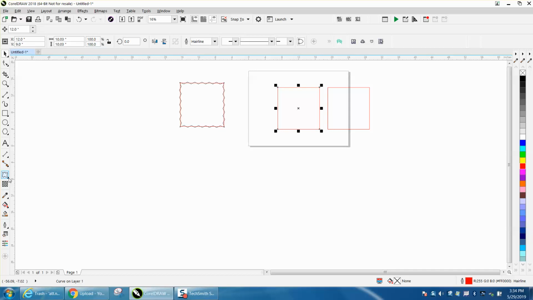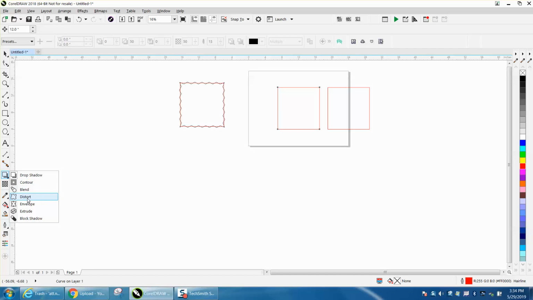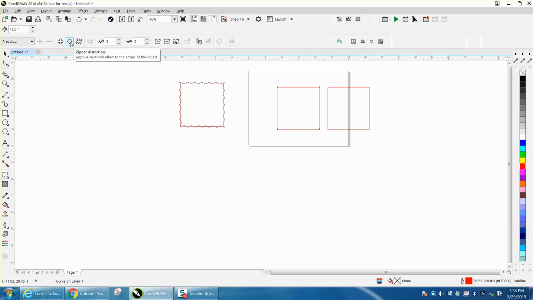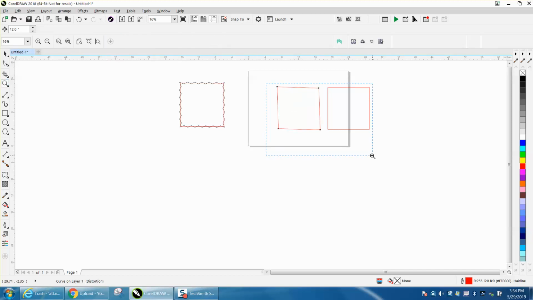I'm going to go down to the distort tool, which is underneath your drop shadow, and hit the distort tool, and right here, use the zipper distortion. I'm going to set this on like 12. And now we're going to start.